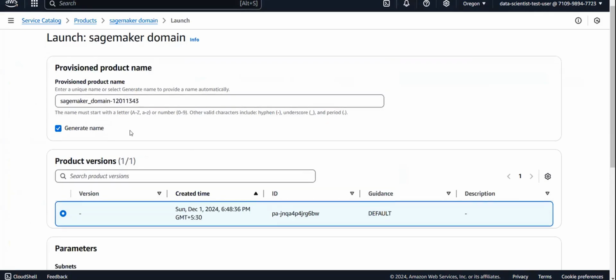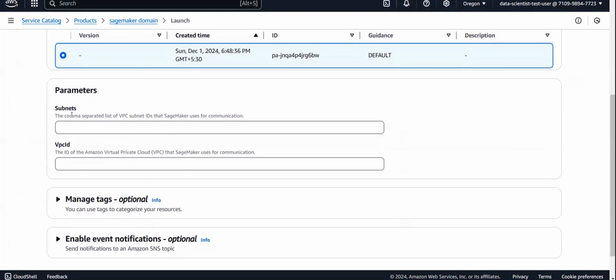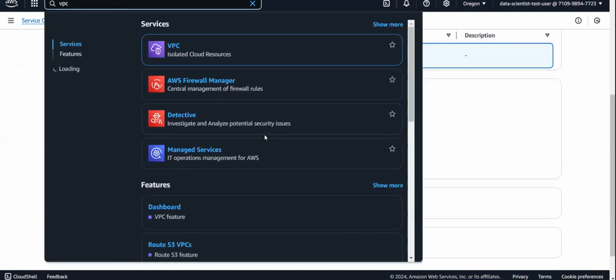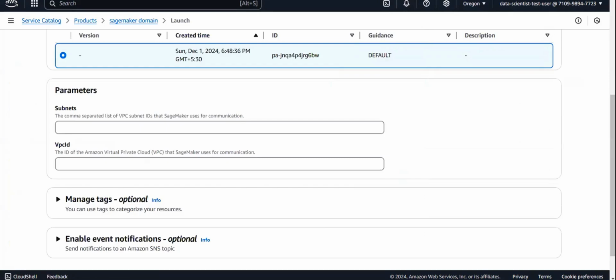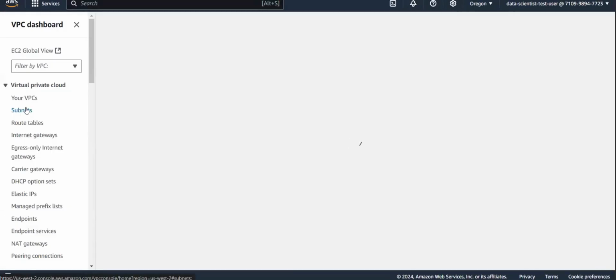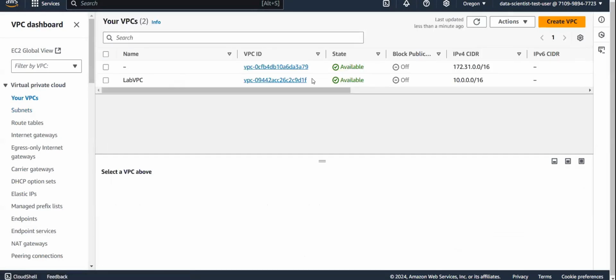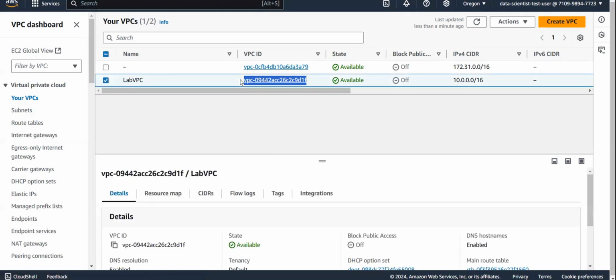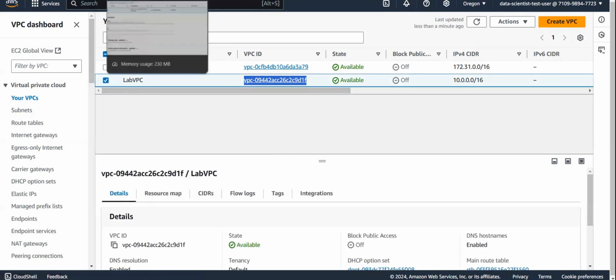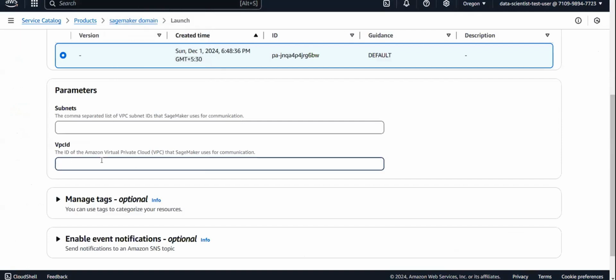So I generate a unique name for this domain, and I need to provide the subnet and the VPC also. So let's open the VPC and see, do I have any lab VPCs? Currently I'm a developer, I don't know whether I have any lab VPCs or not. So let's open your VPCs so that I can see. Yes, the lab VPC is there. I'm copying the lab VPC ID and pasting that ID here so that it can identify in which VPC we are launching this.